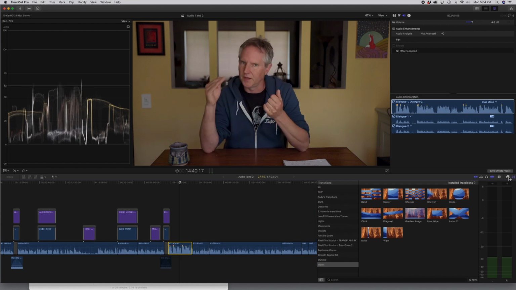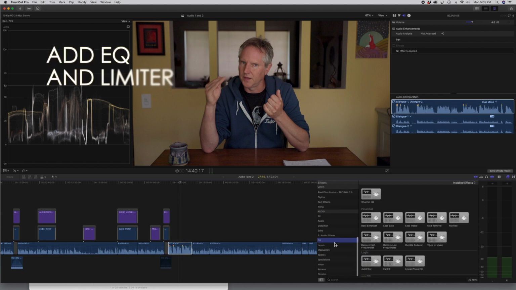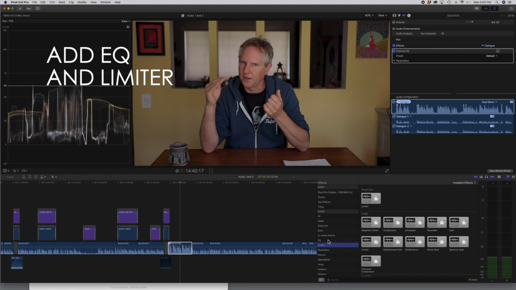I'm going to go into my effects tab right here. Go to my audio effects. I'm going to throw on an EQ. And I'm going to throw on a limiter. EQ is in EQ, limiter is in levels, I believe. Yes.